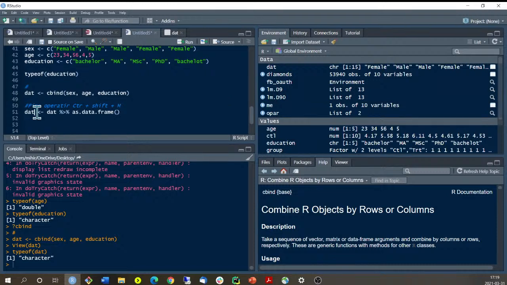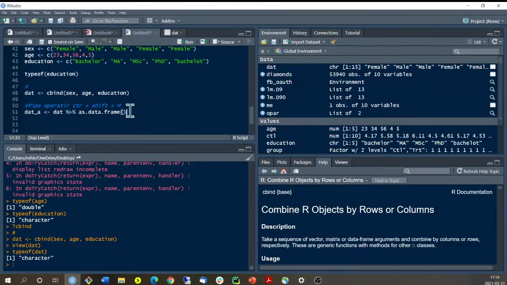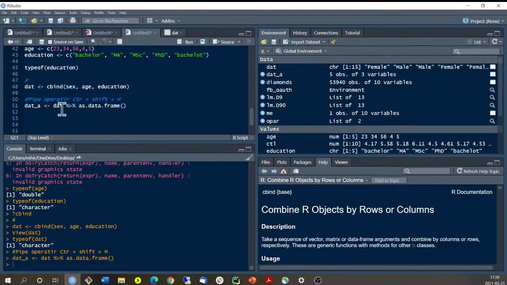Otherwise, let me save it as a different object. Let's say dat underscore. Okay, I have a problem because my caps lock is on, so I can't write. Yeah, okay, my keyboard is a German keyboard. Let's say I save it as dat.a, so this way I convert it into a data frame.